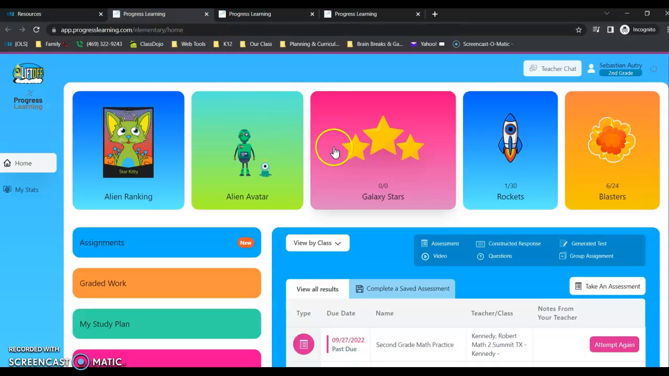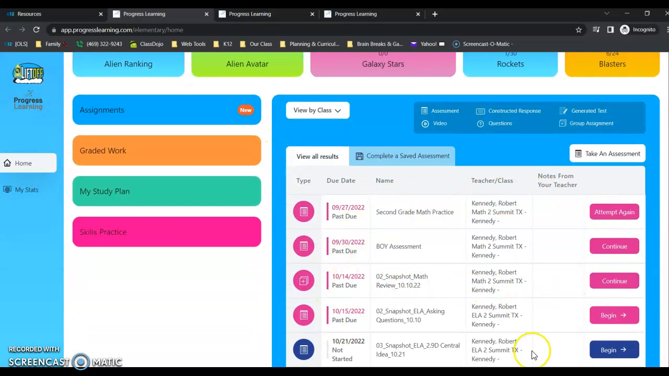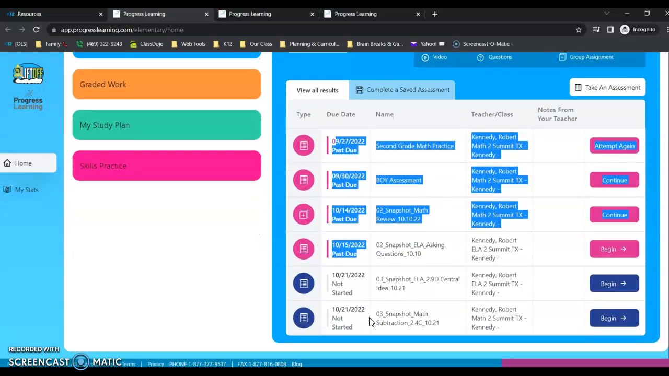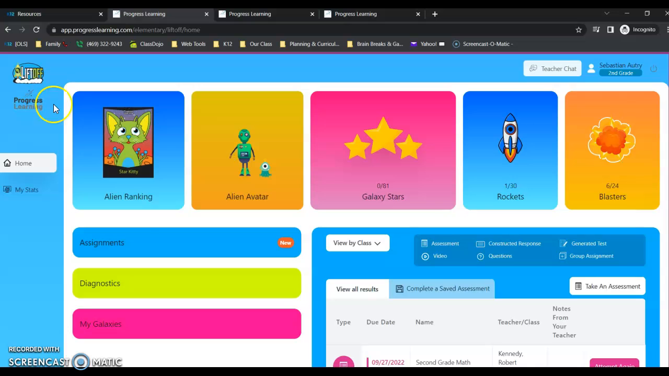Once you click there, it'll log you into this site. Now this is usually where you will find your progress learning, your snapshot quizzes like we just talked about, and you can see the date that they're due and all those good things. But what we're going to be doing is going to Learning Liftoff, and so you click here on that little button. From there you can see a couple different things.